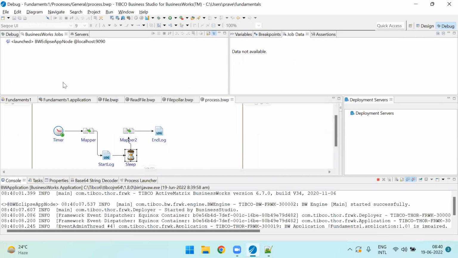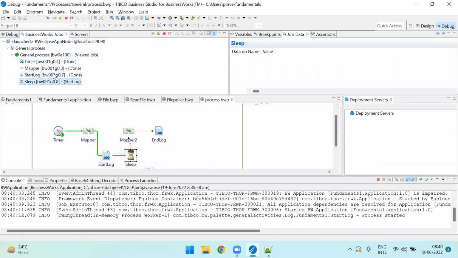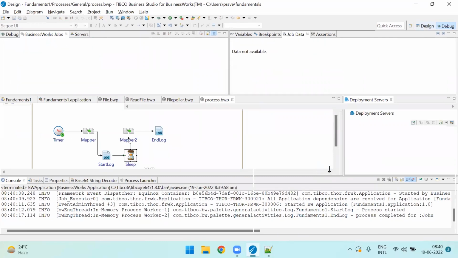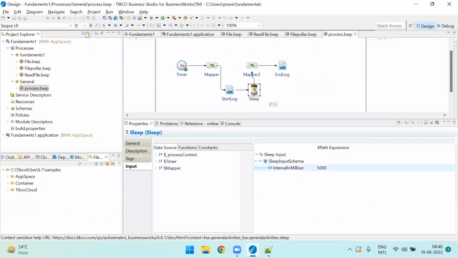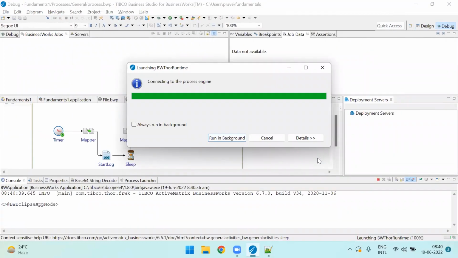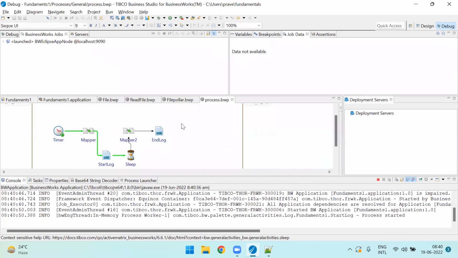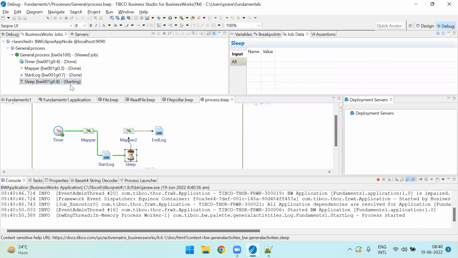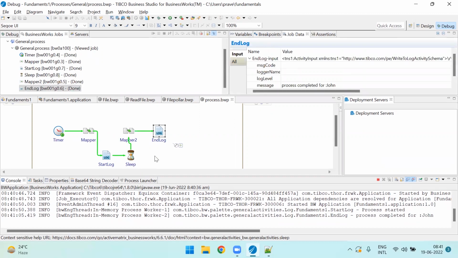It says starting, right? That means it is waiting for 5 seconds. To show you better, maybe I have to increase that time, instead of 5, I'll say 15 seconds. Then it will be clearly visible for us. See, it came here and it shows starting. That means it's waiting. There is nothing inside this sleep activity that it does. It is just suspending the process until the time we have given there. Once the time is done, it will just pass it.